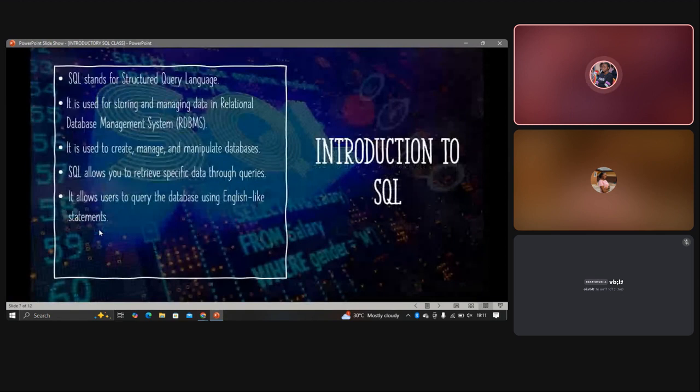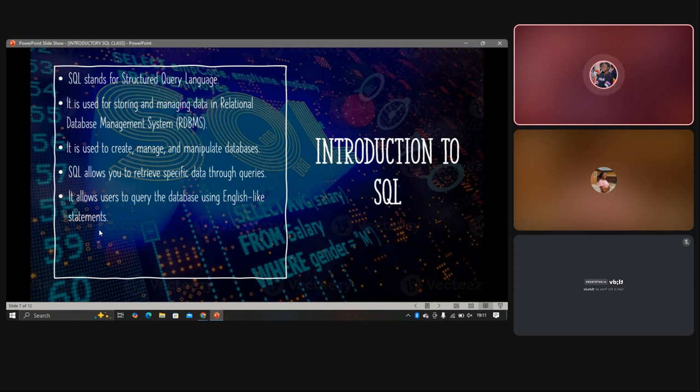So now let's go into SQL. Introduction to SQL. SQL stands for Structured Query Language, and it is used for storing and managing data in a relational database management system, or RDBMS. We've been saying a database is used to store tables, and when you store tables, you can manipulate them, update them, and do all sorts of things with your data.